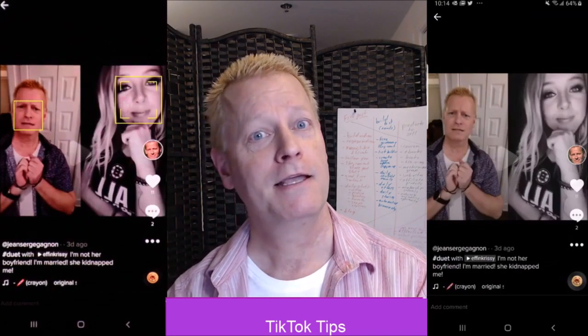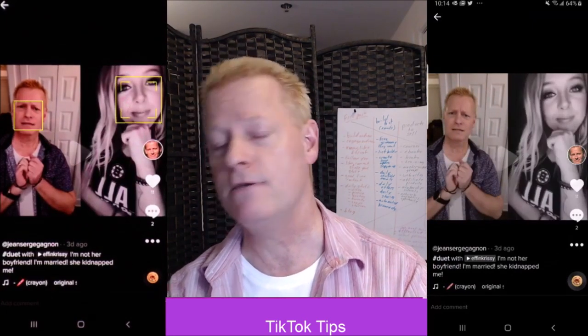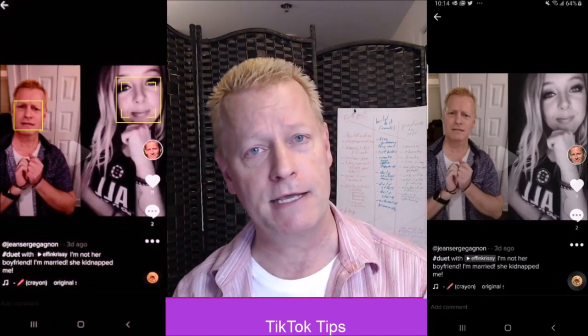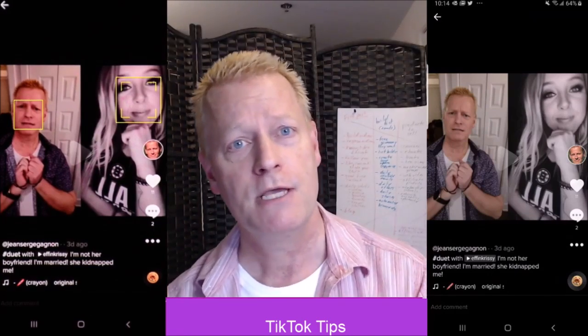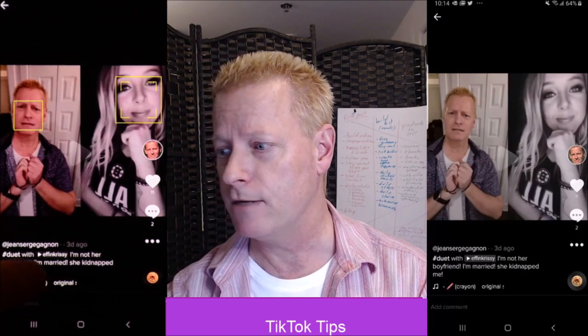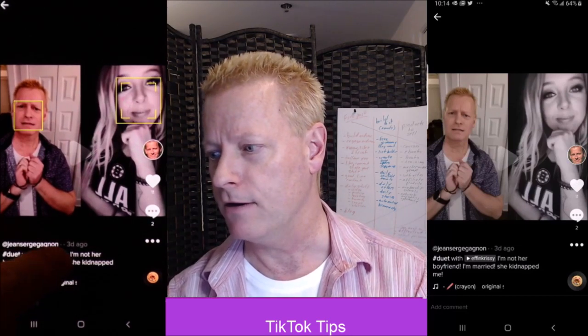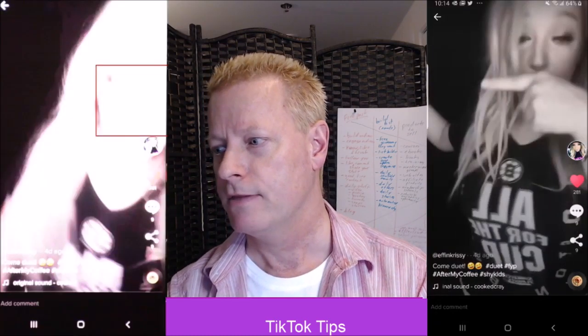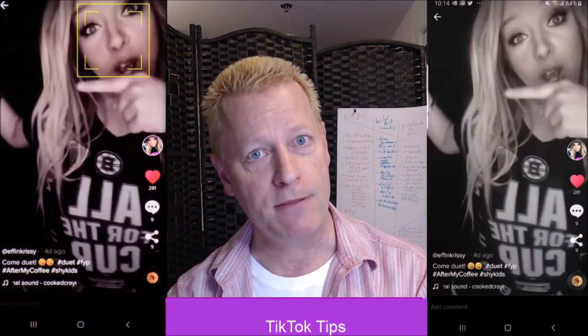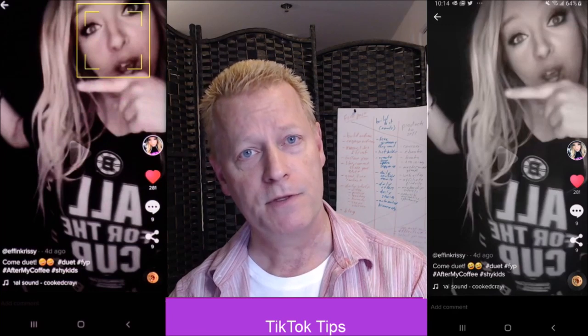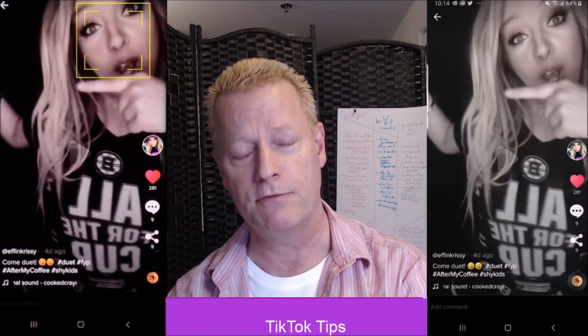So that's a duet. So how do you do that? Say you see somebody else doing a duet like that in your feed when you're scrolling through. You can actually go down the bottom, and it'll say duet with. You can just tap that name there. That'll take you to the video that the person is doing a duet of, or the source of the duet, I would say.